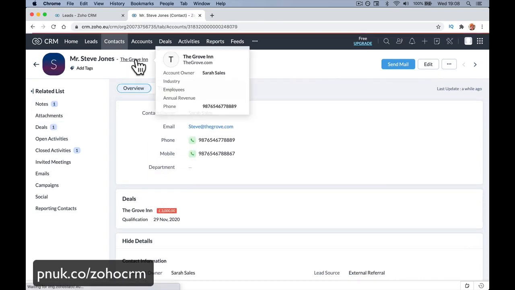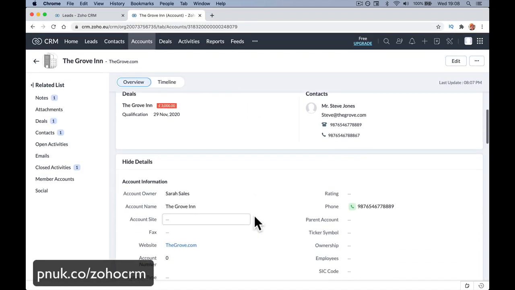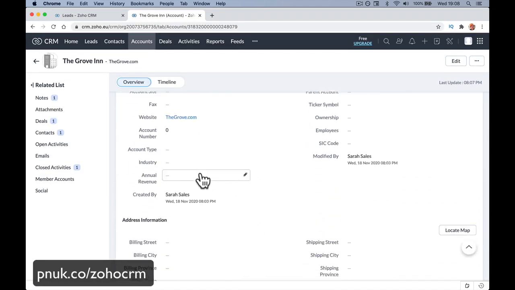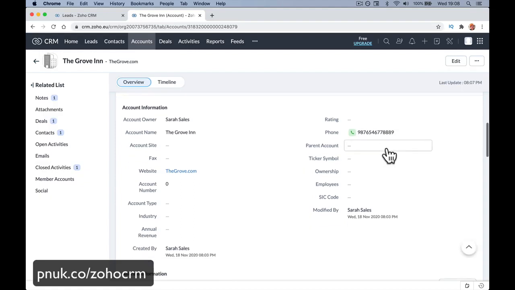I can go up to the top here and go to the company. The company information is the same, but different fields. You might be looking at different fields because there might be things that you don't need. Whoever set your CRM up might say you don't need the SIC code, delete it. You don't need to know how many employees work there. We never fill any of this information in. So you get rid of the fields you don't use.